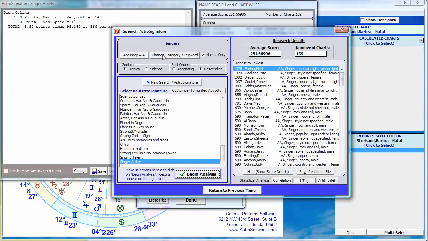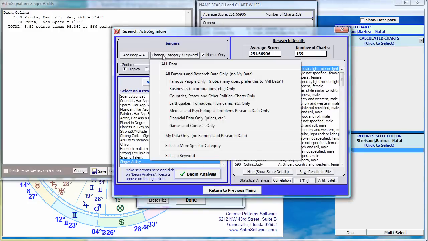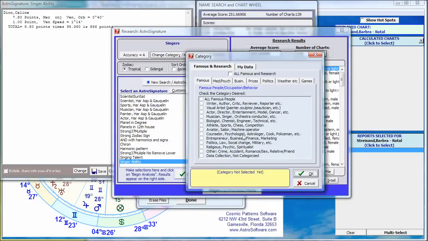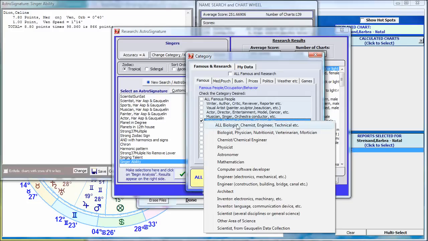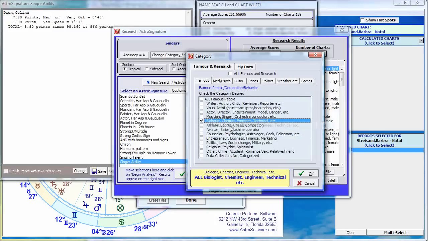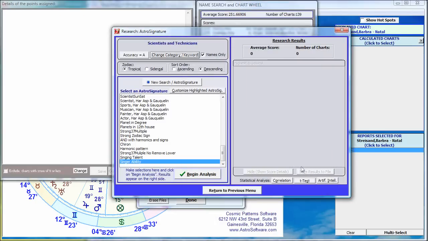Let me pick a different group. I'm going to go up here to change category. Let's select a completely different group, like scientists or something. Let's see. We can do biologists, chemists, engineers, technical, mathematicians, astronomers. Let's do that. Click OK. And now I'm going to run my singer ability. I'll click on Begin Analysis on people that are not singers.